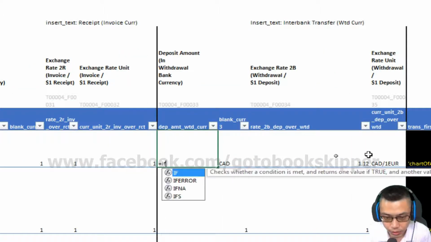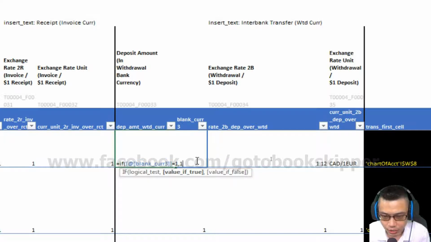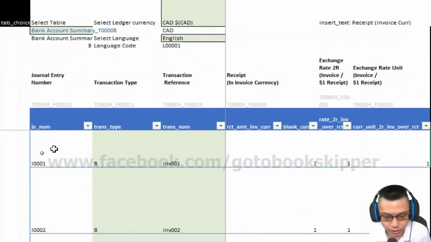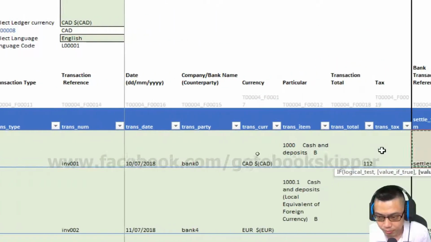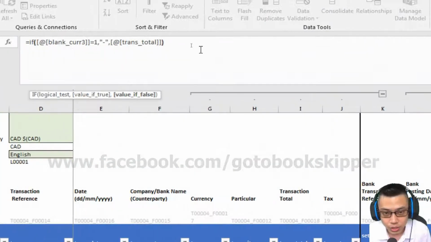The formula for this one is: if the withdrawal bank currency is 1, that means no foreign currency transaction, then I return a dash. Otherwise, I will return the transaction total, in this case 112 Canadian dollar. Okay, close it.